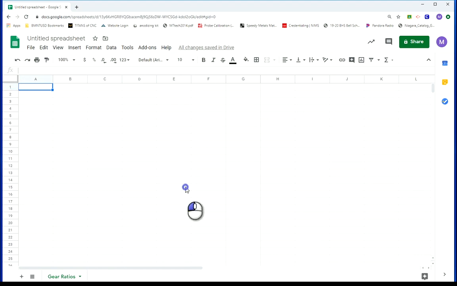If you click on a random cell, notice that the column will highlight a darker gray and the row number will highlight a darker gray. This particular cell has an identifier of E15. This is very important when you are using Google Sheets to calculate mathematical formulas. With that in mind, we are going to recreate our table found in our gear ratios assignment.